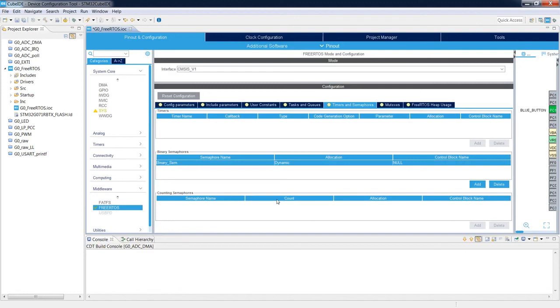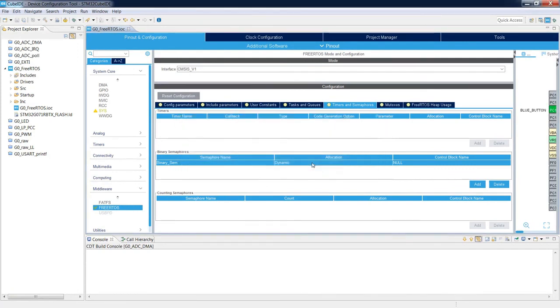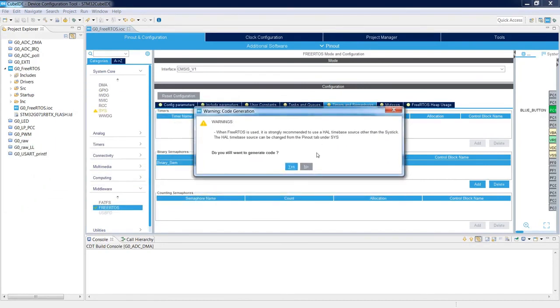Okay, so we are done with all of the settings of the operating system from this device configuration window. Let's try to generate the code. I would just save the project, and please have a look. I've got a warning.